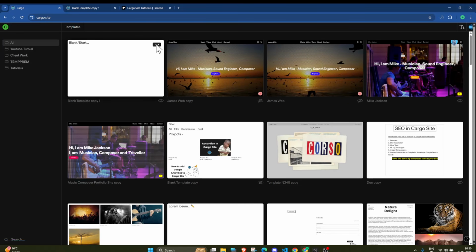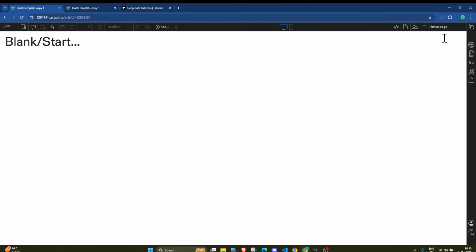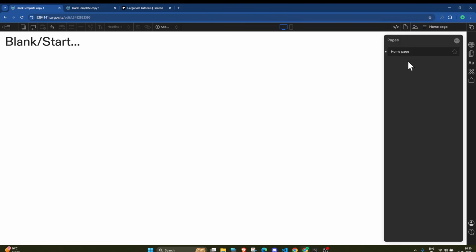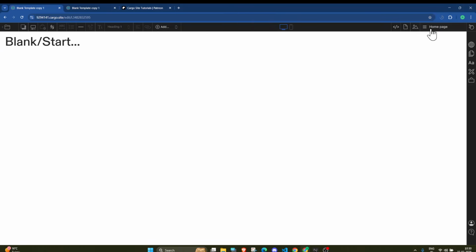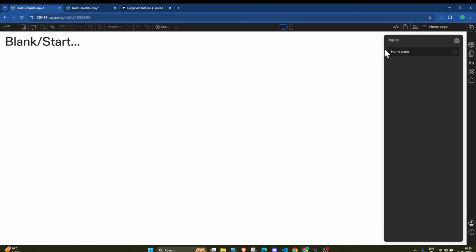Now we will go and edit the blank template which we have added. By default, when you see here, it will show all the pages which are present in your site. Currently by default it has the home page. You can see that this is the home page because it has the home sign. And you can set any page as the home page from here.